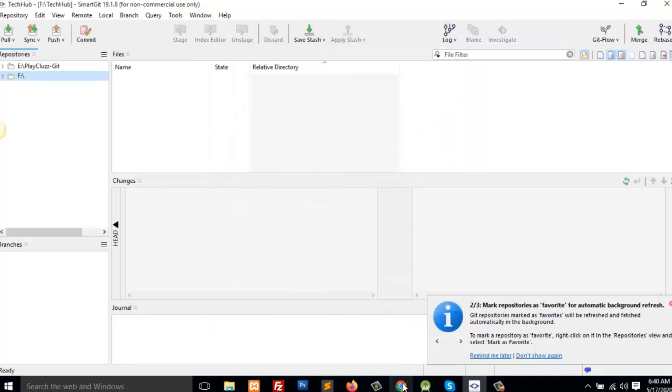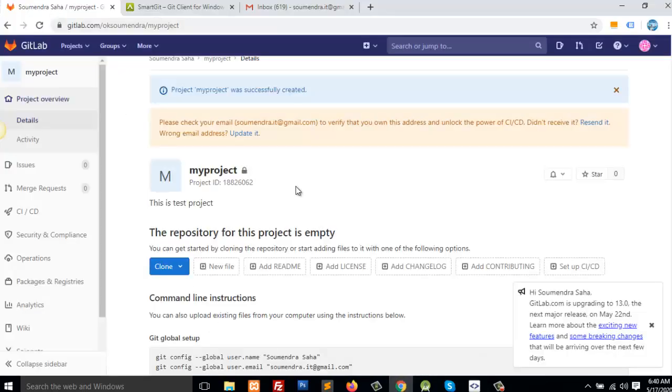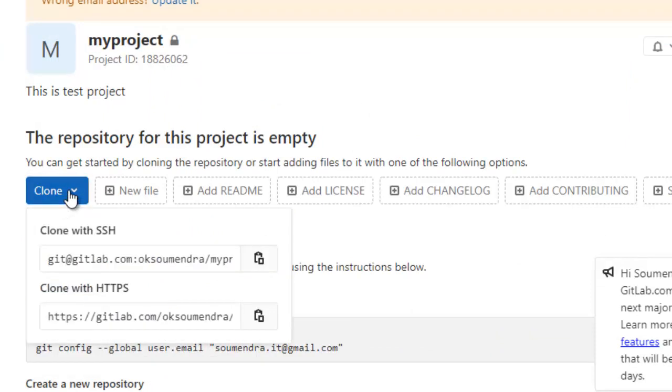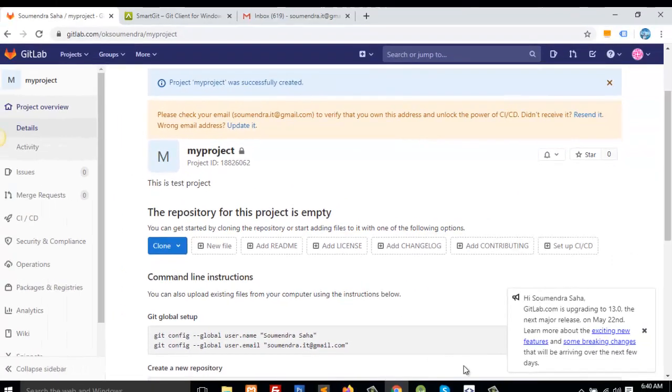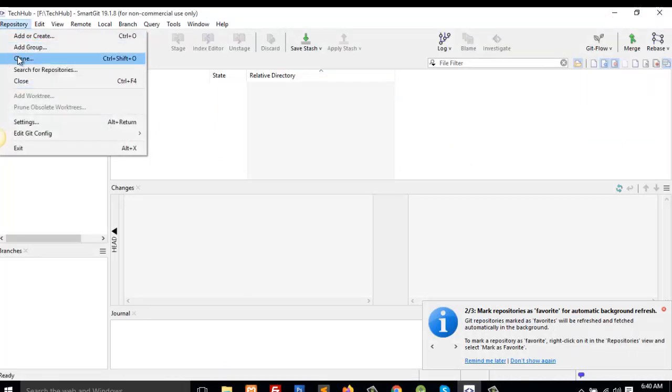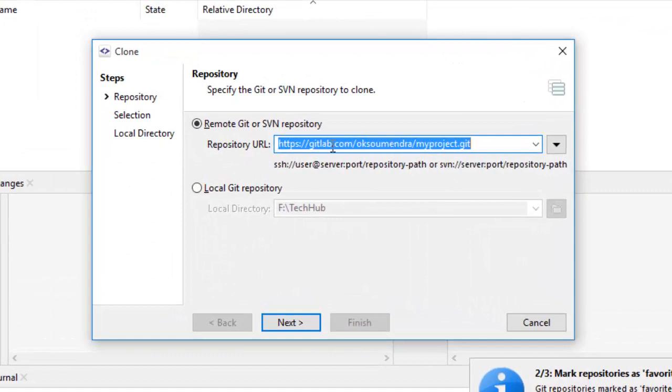Now you can clone the repository that you have just created. I have created my projects here. So I will go to clone, and there are two options: clone with SSH and clone with HTTPS. Let me copy clone with HTTPS. And here go to repository and clone. You have to paste the URL here under remote Git or SVN repository. Then next.